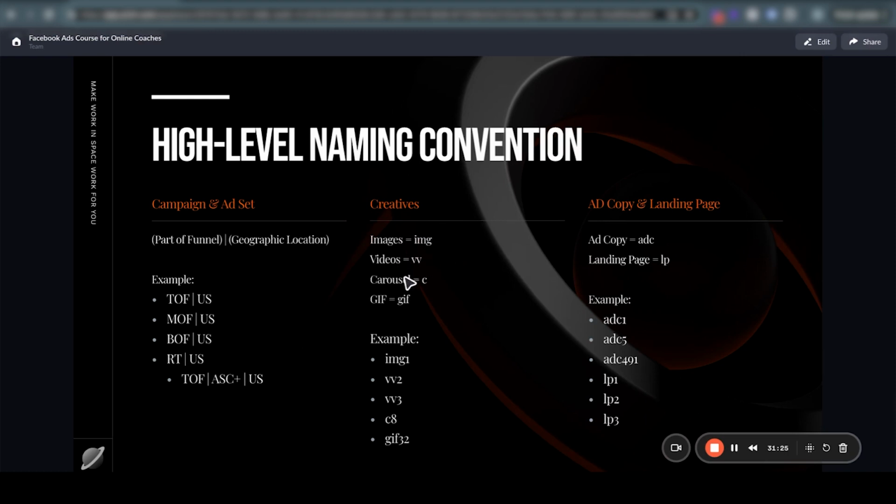Videos, VV; carousel, C; GIF, GIF. Examples that you see on the ad account will be IMG1, VV2, VV3, carousel 8, GIF 32. The reason why you have this is, as you scale the budget even further, it's very important to be organized so you know what's working, what variable is working specifically, so you can scale much more efficiently. The more efficient you are in regards to your ads, the lower your cost per booked call is, the more money you're generating.